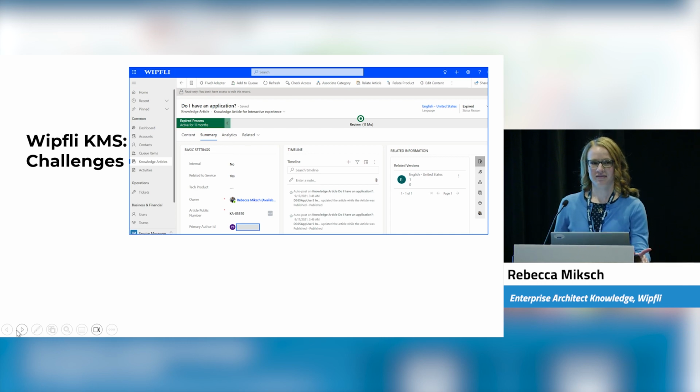In addition to that, there was no spell check, which doesn't sound like a big deal until you don't have it. And we weren't able to do some basic things like putting images in line in the text.